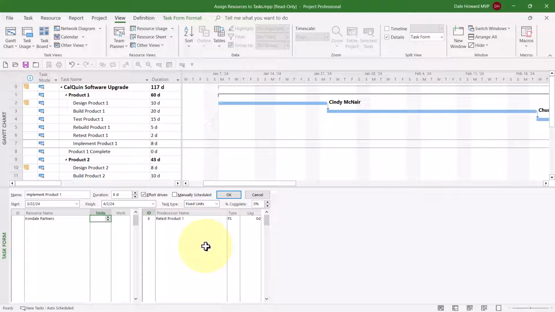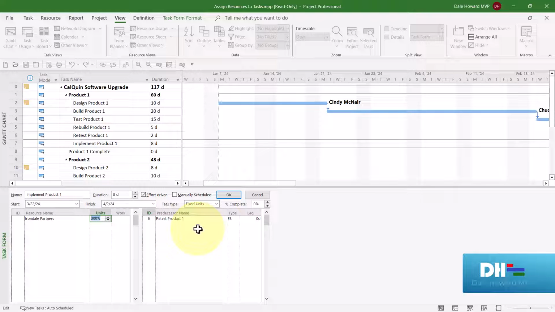Like Sarah Baker, for example, never enter a unit's value greater than 100% for a human resource. But on this generic resource, we actually have 3 contractors available to work in the project. So I'm going to put in a unit's value of 300%. Irondale Partners working 300% over 8 days.